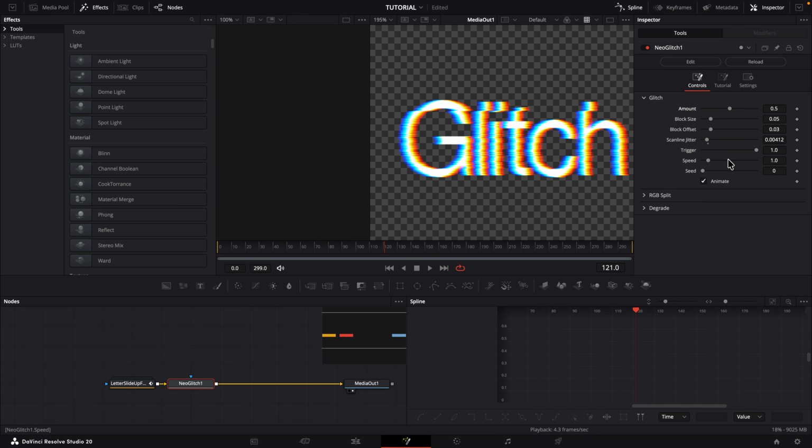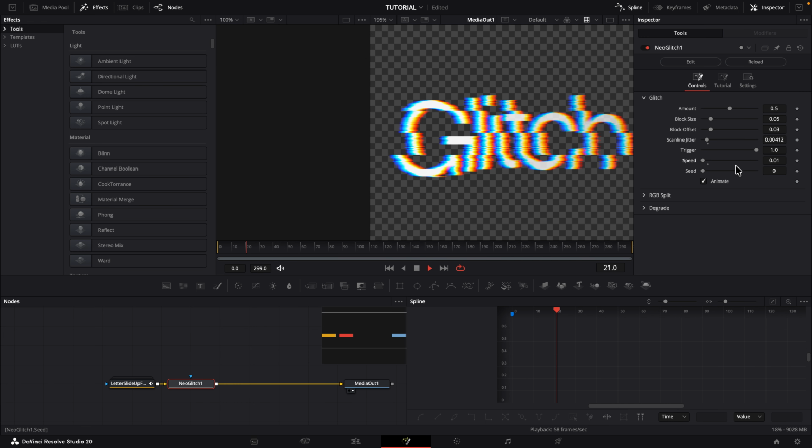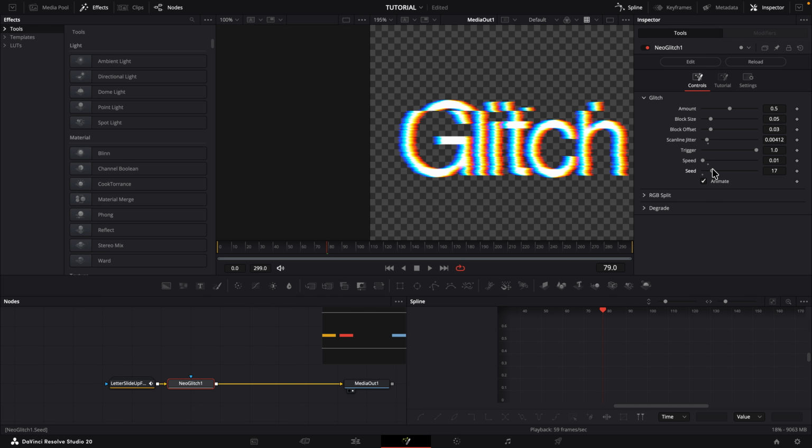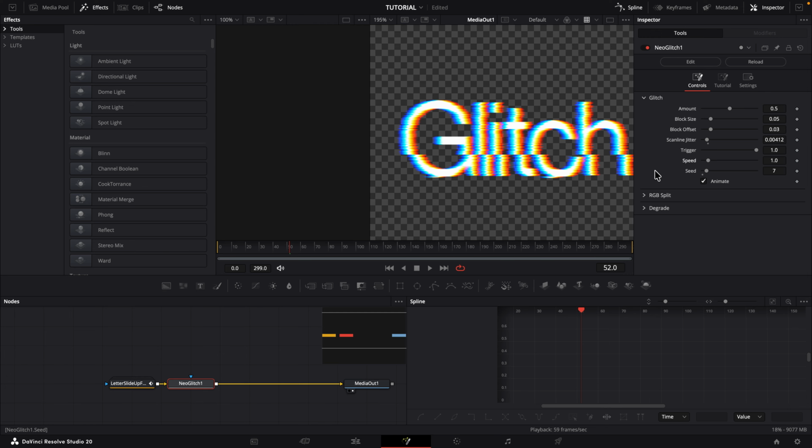The speed is just the speed of the glitch. If I turn this down a bunch, you see there's basically no animation. The seed is just the seed of the glitch effect. If you don't like the look of this one, you can just choose another seed if you don't animate it. But usually I always animate it with just the default speed.